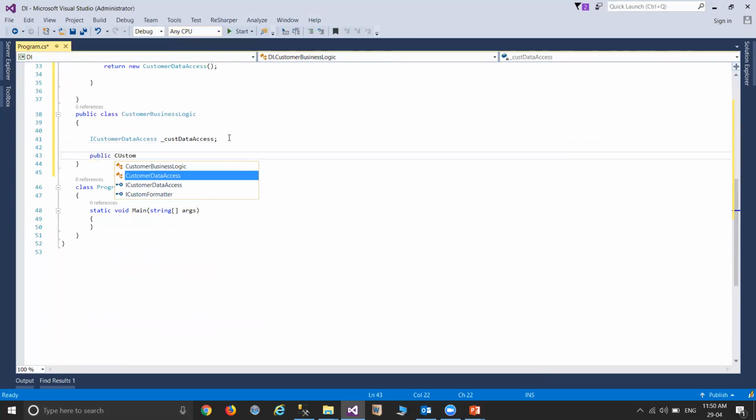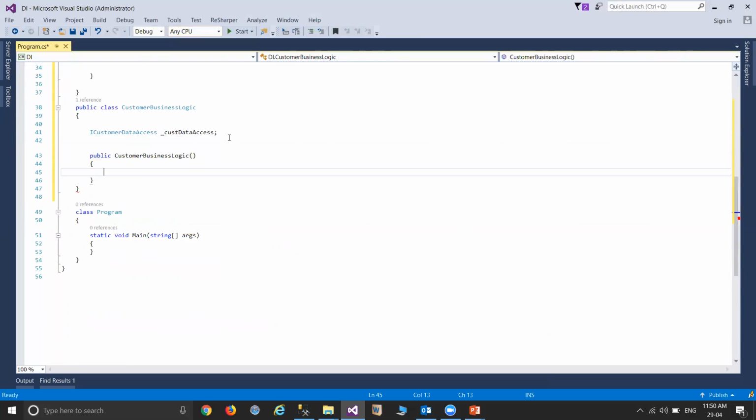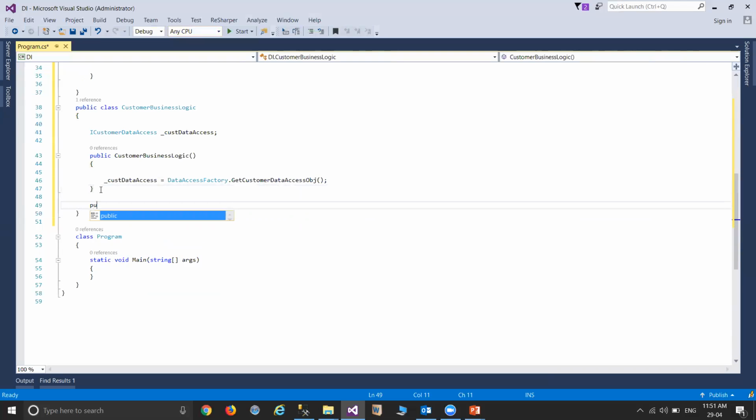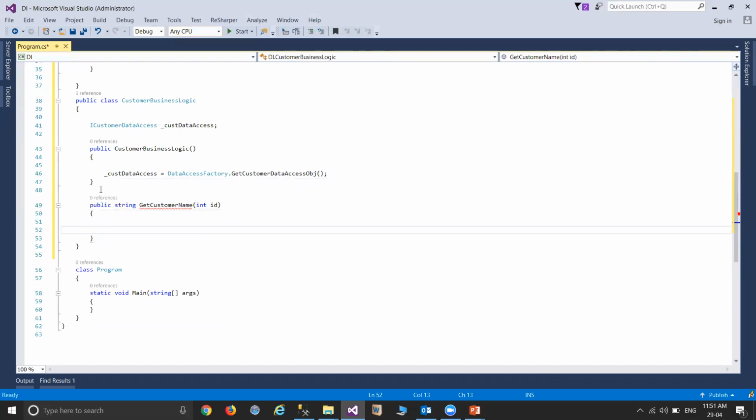Public customer business logic. Here I'm assigning customer data access equal to data access factory dot. That's fine. Then next, coming to the implementation, I'm writing it here: public string get customer name int ID. Here I'm returning data access dot get customer name of ID.